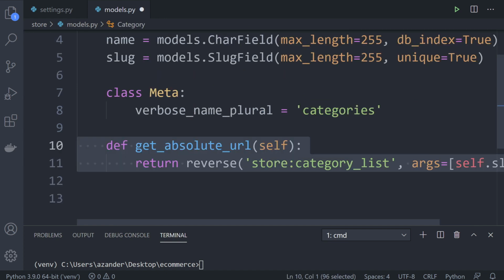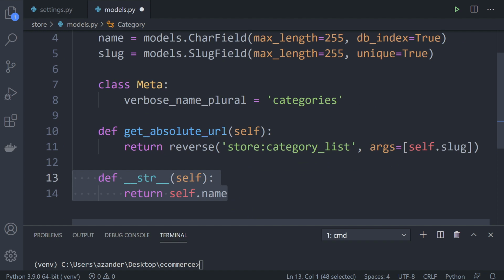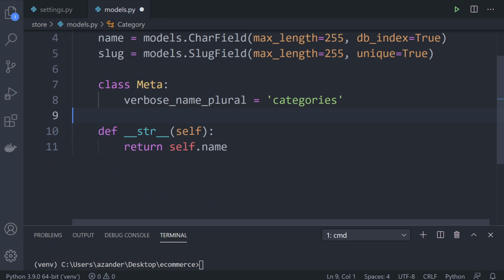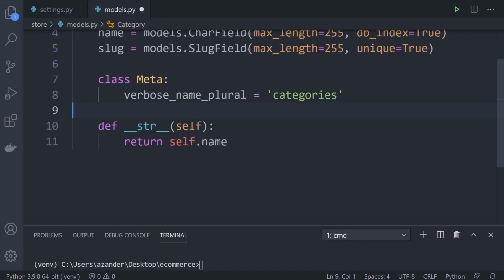Down here, we've also got this absolute URL. These are just other parameters, which I'll explain a little bit later. Let me just zoom out so you can see it. I'm just going to remove that for now. We'll add that later.